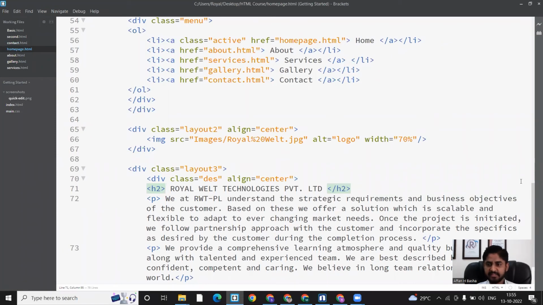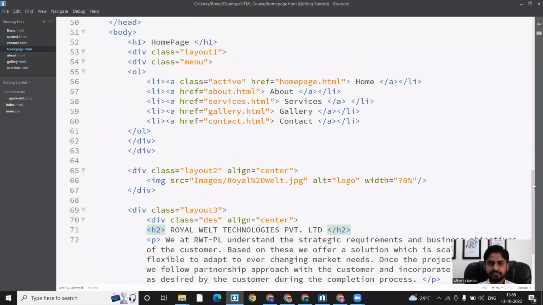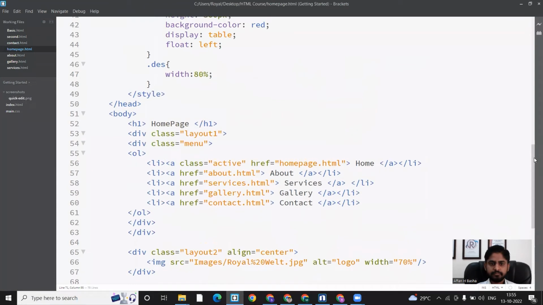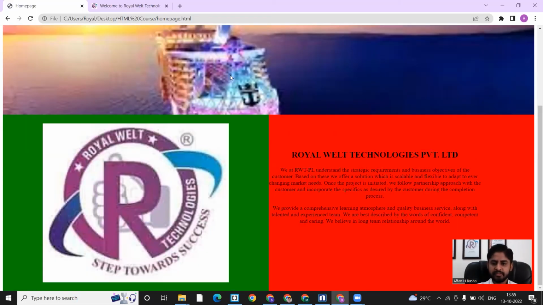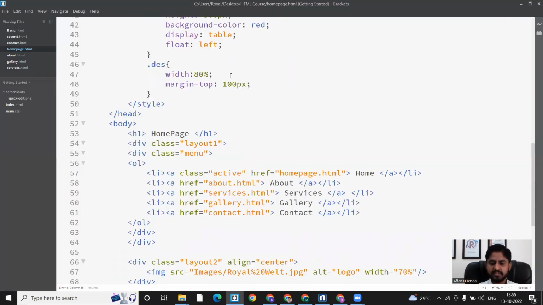for DES, right? So I just give the properties for class DES. I just take the margin from top. Let it be 100 pixels. Let us see what would be the output. Okay, we need to take some more distance, right? So let me take 150.